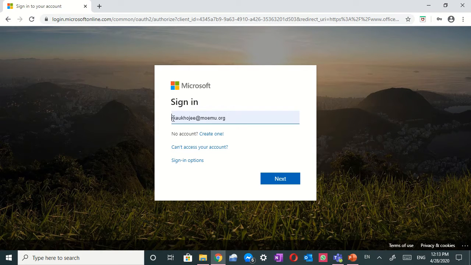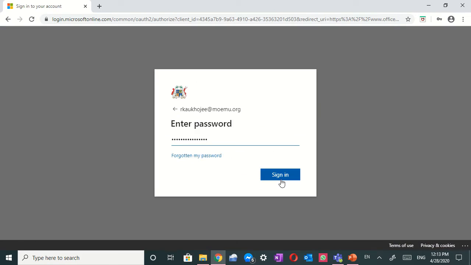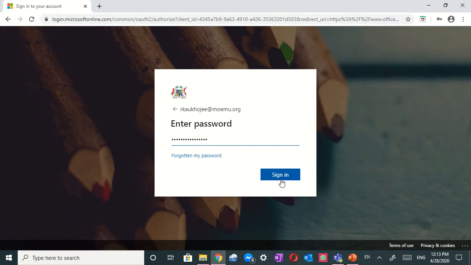You type your address that has been given to you, like your name at moemu.org. Since you are the first time user, as soon as you click on next, it will prompt you with a general password that has been created for you. You insert that password, and once you insert that password, you'll be prompted to another slide.